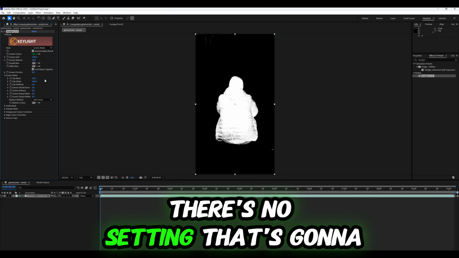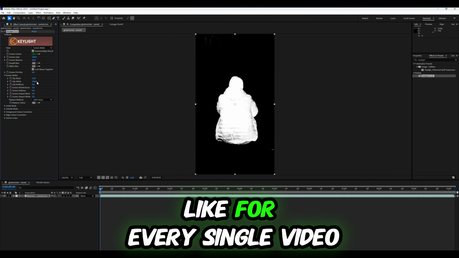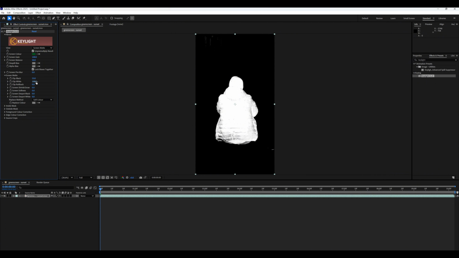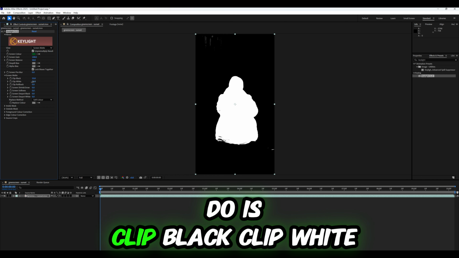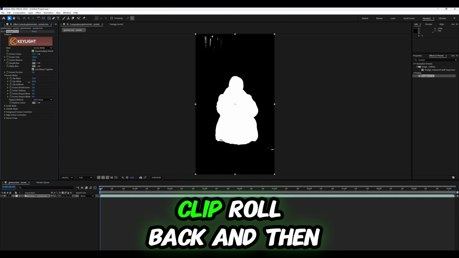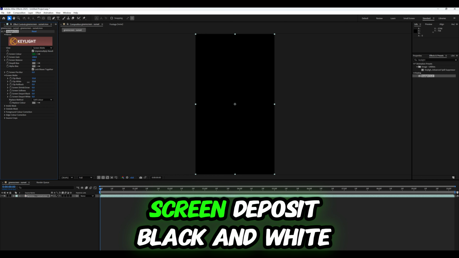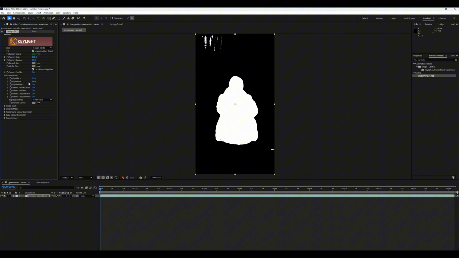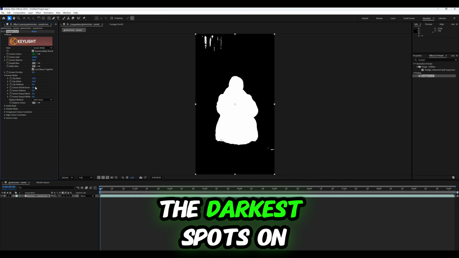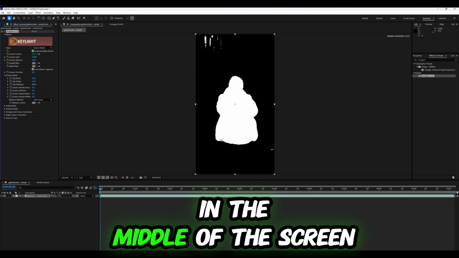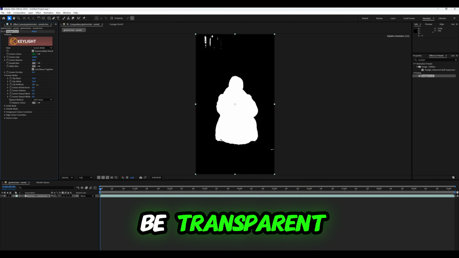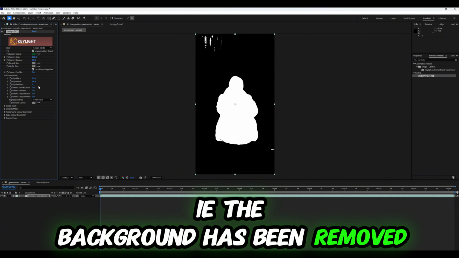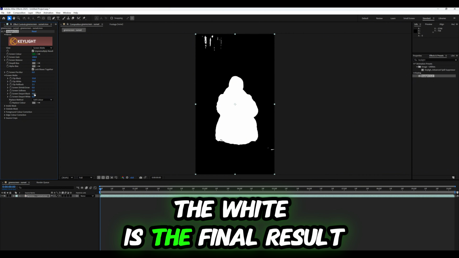Now, there's no setting that's going to be the exact like for like for every single video. The main ones that I do are clip black, clip white, clip rollback, and then screen spot black and white. The darkest spots on the black that you see in the middle of the screen, that's where it's all going to be transparent, i.e. the background has been removed. The white is the final result.